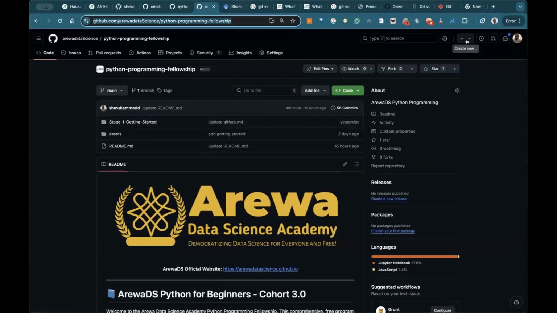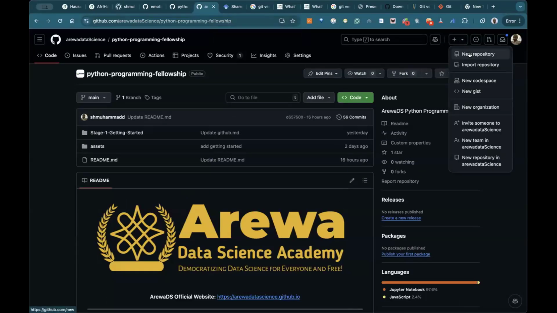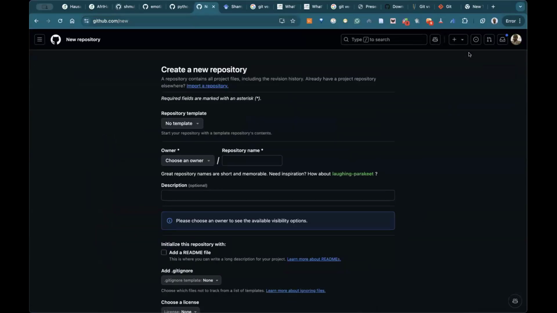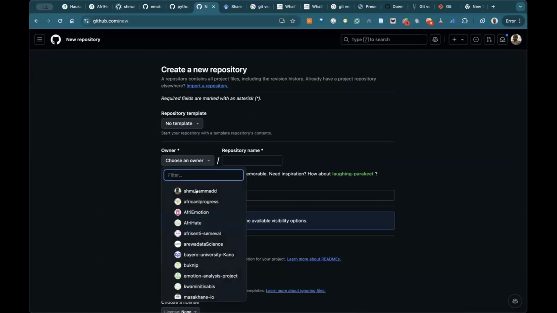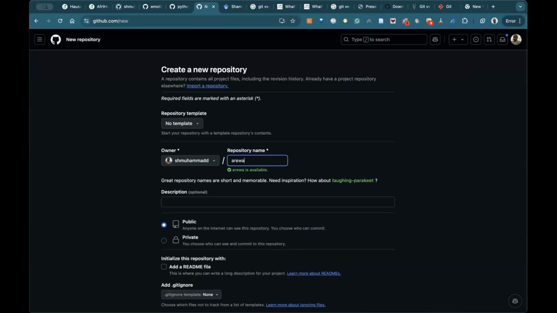Can you see my GitHub account here? If you already created one, can you see something like this? Here, plus, can you see new repository? So I need to create this new repository. Now you choose the owner. If I'm the owner, Shamsuddin, my GitHub account, I choose it. Then type the repository name. I can say RODS sample repo. This is my repository.